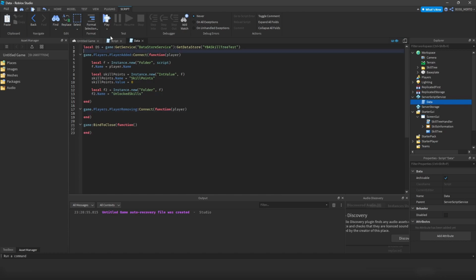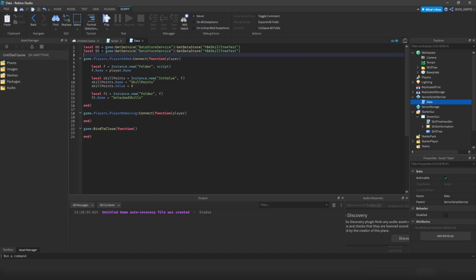So let me create another variable right here. Let's call this one the S2. And this one is going to have the same name, but just a 2 right here. And the second one, so the second data store, is going to save our unlocked skills, while the first one is going to save everything which is not our unlocked skills. So in this case, only the skill points.